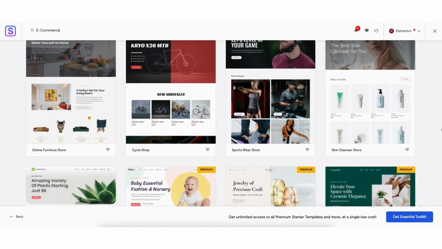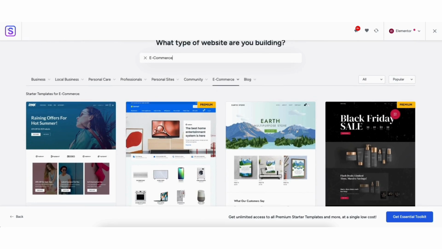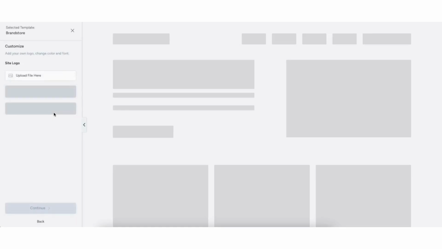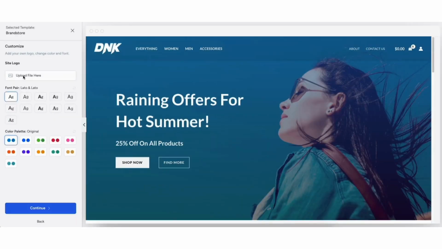I'll scroll up to the top, and for this tutorial, I'm going to choose this template here called Brand Store, and then we'll make it our own to be our own eCommerce website. You can upload a logo if you'd like. You can do this at a later time, so if you don't have one now, no worries. I cover this later in the video.